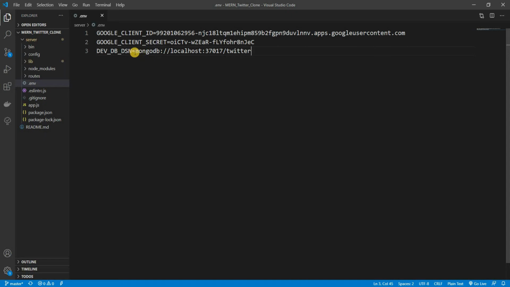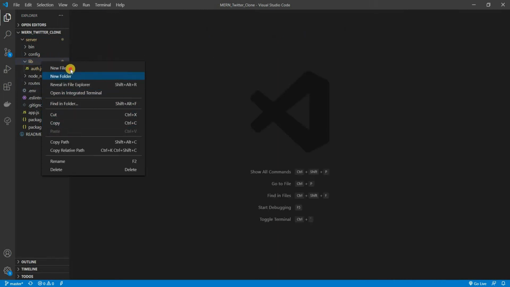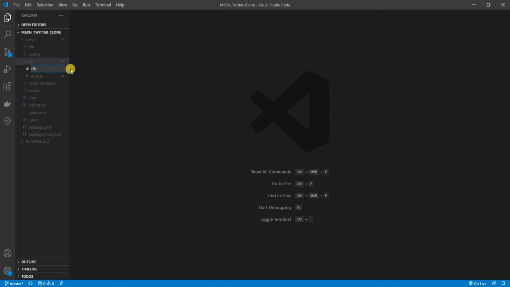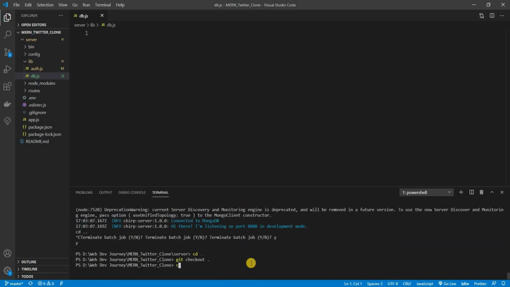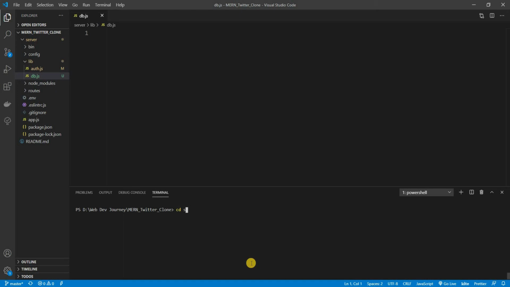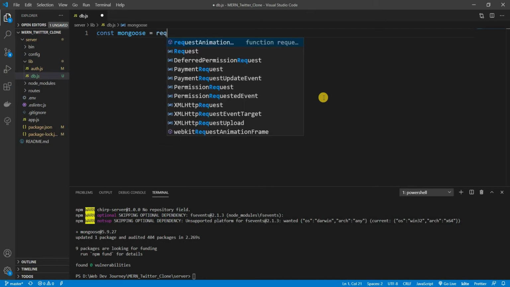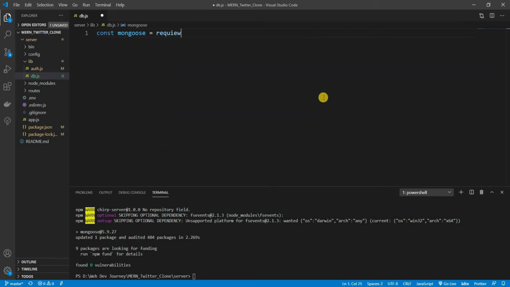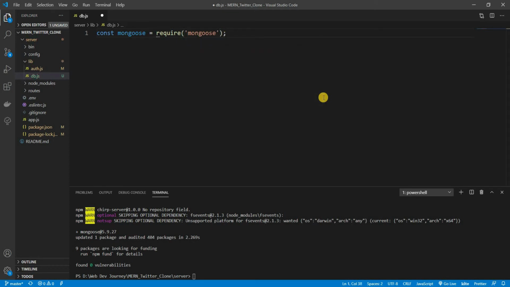Anyways, now that we have this environment variable, we do need to connect to it, obviously. So I'm going to make a new file, and I'm going to call this db.js. Here, we do need to install Mongoose. So clear, cd server, npm i mongoose, and in here const mongoose is going to equal require mongoose.